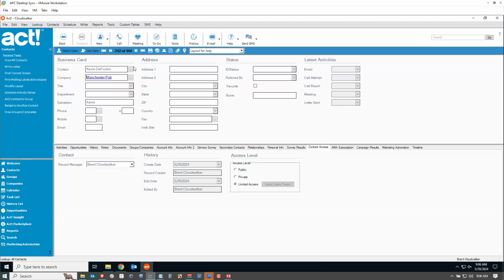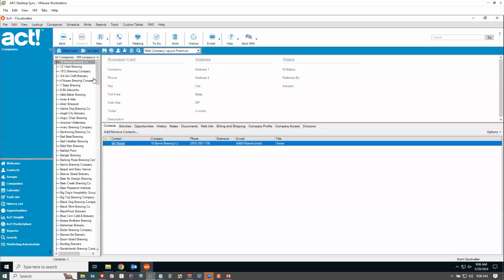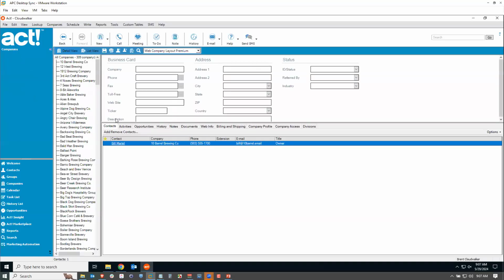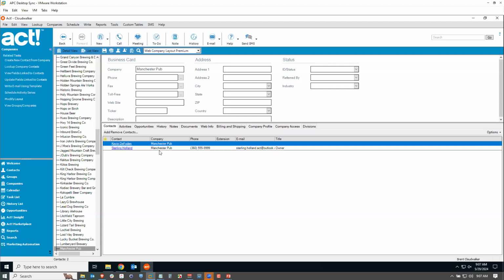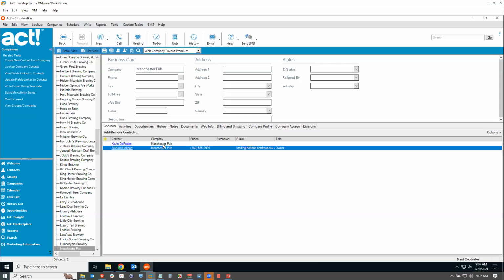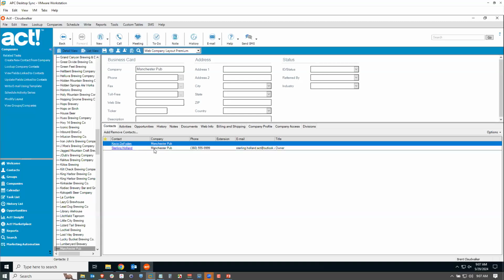And because 2 contacts match that company name, the company gets created. So now I have a company called Manchester Pub. And if I click that, it's going to take me into the company record where it will show me the 2 contacts who belong to that company. So that's a quick way to do it. Now, if I would have set that threshold to 1, for example, then Act would automatically create a company every time I create a new contact.